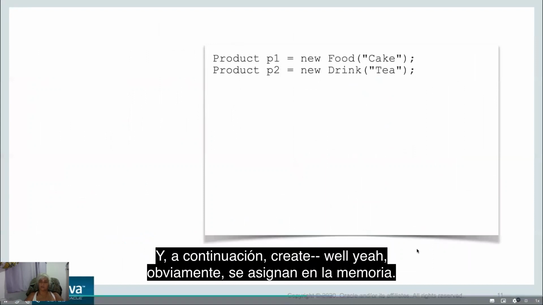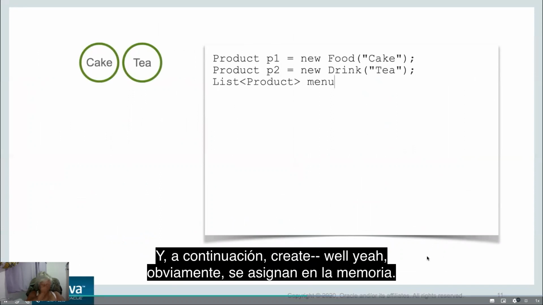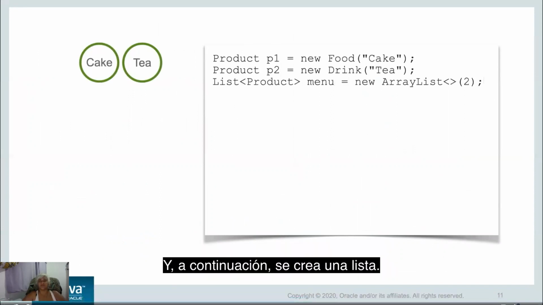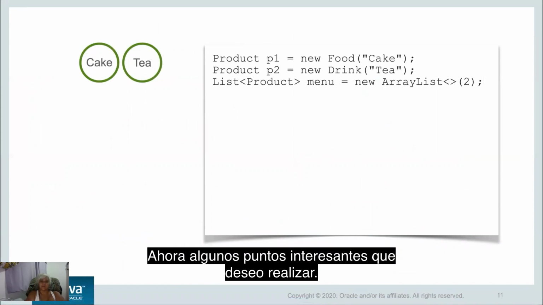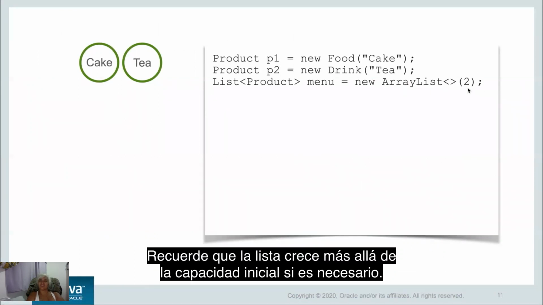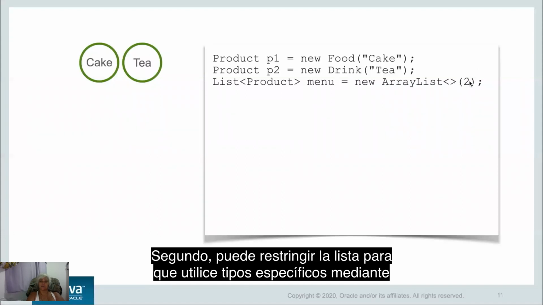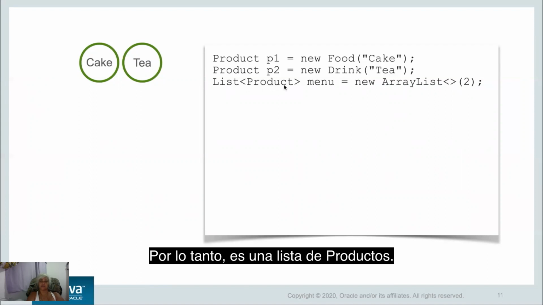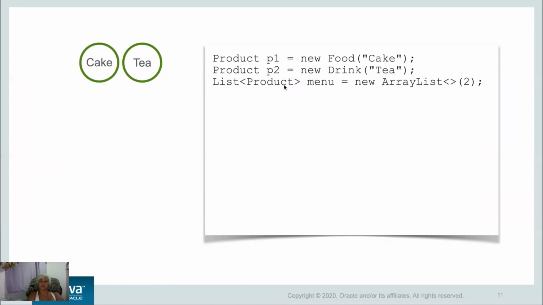And we then create the list elements. Now, here are some interesting points that I would like to make. First of all, you may specify the initial capacity, but that's up to you. Remember, the list grows beyond the initial capacity. Second, you may constrain the list to use a specific type using generics, so to say, and that's a List of Product.